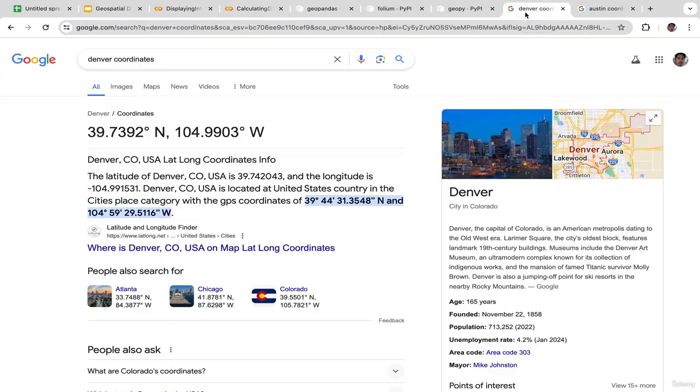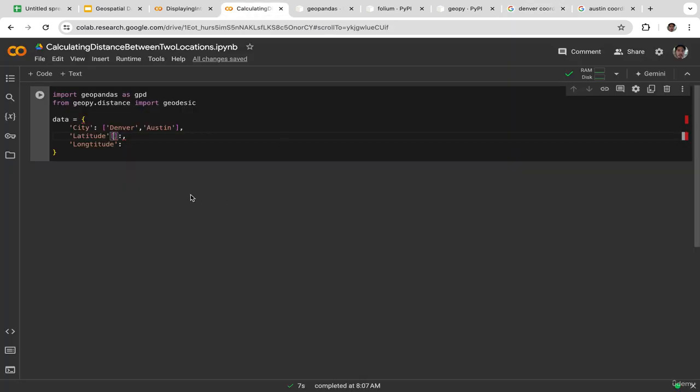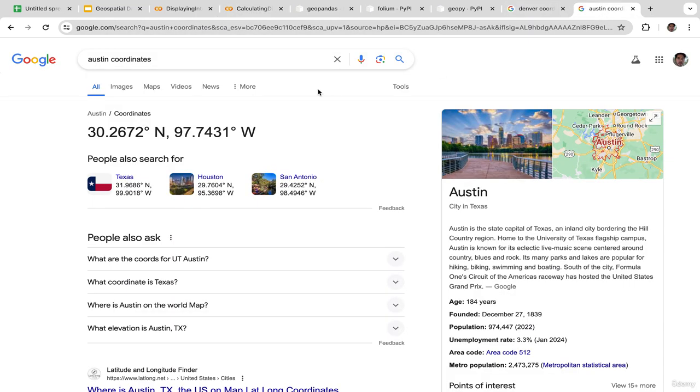And let's go to Google and just type in Denver coordinate. So we are going to pick the latitude for Denver. Let's copy this. Let's go back to Google Colab. And let's go to Google and just type in Austin coordinate. And let's copy the Austin latitude.